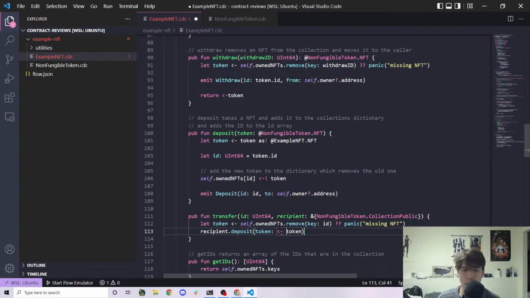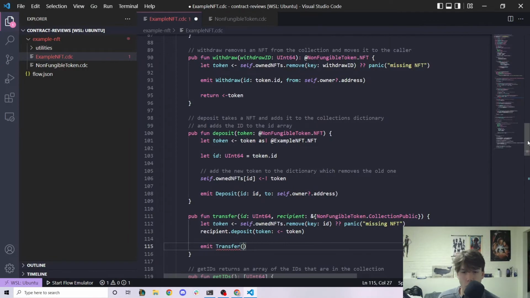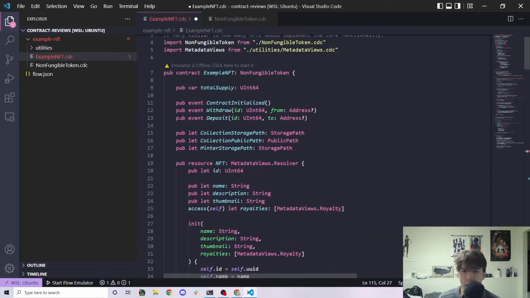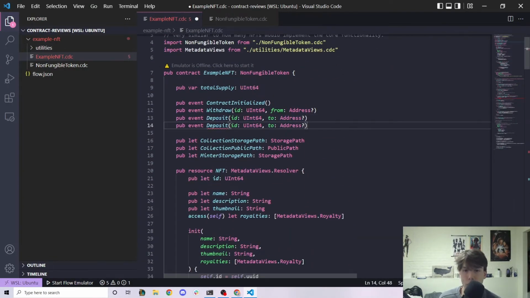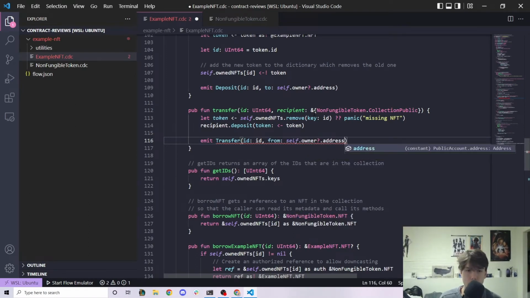Now, in addition, we can add an event here called Transfer. This is where the whole reason for the transfer function comes in, and that way we know exactly where we're transferring from and who we're transferring to. So we can do the same thing: Transfer, from an optional address, to an optional address. Then down here, we say the id is id, the from is self.owner.address, and the to is recipient.owner.address. Like that.